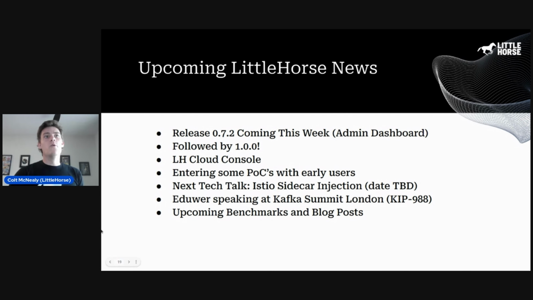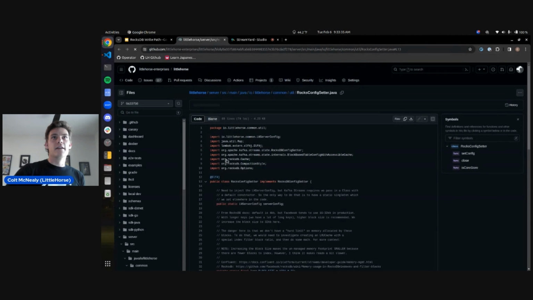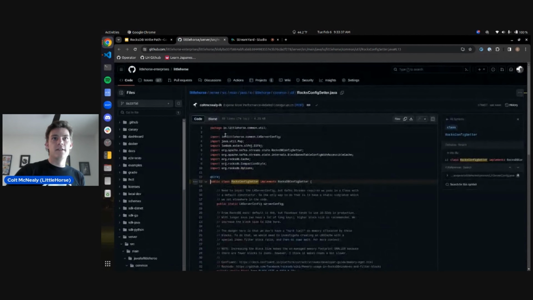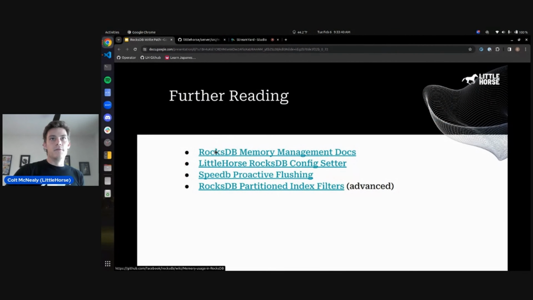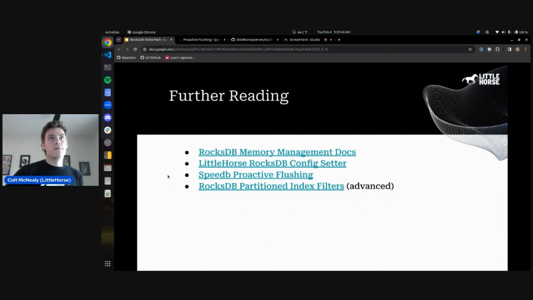And also, we have some upcoming benchmarks and blog posts about LittleHorse performance, and we'll be sure to mention some of the RocksDB configurations that we set in those blog posts. So I will make these slides public. There's some further reading here. This is the GitHub for the RocksDB configuration setter class. Here's some RocksDB documentation and SpeeDB documentation. Highly recommend you check it out.